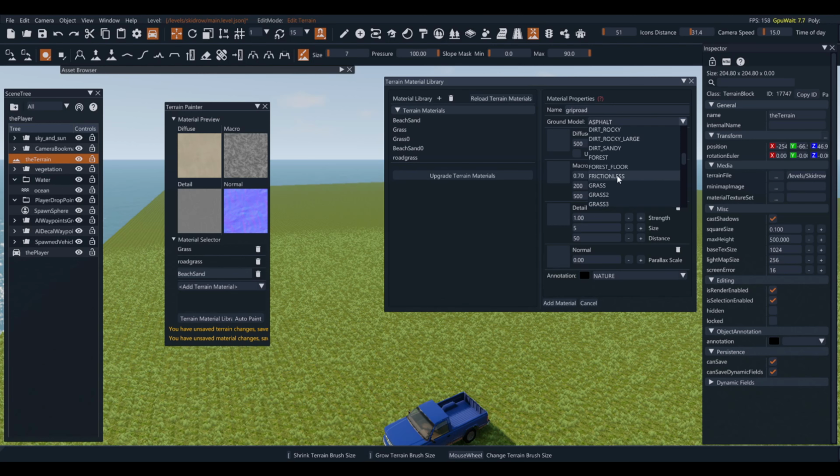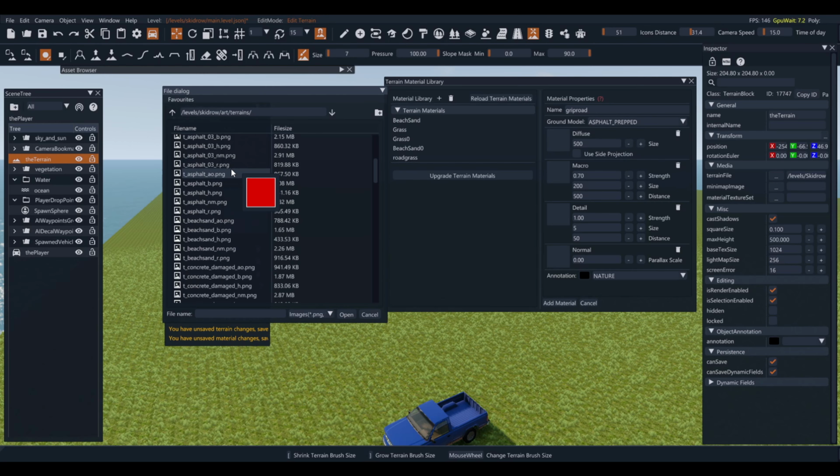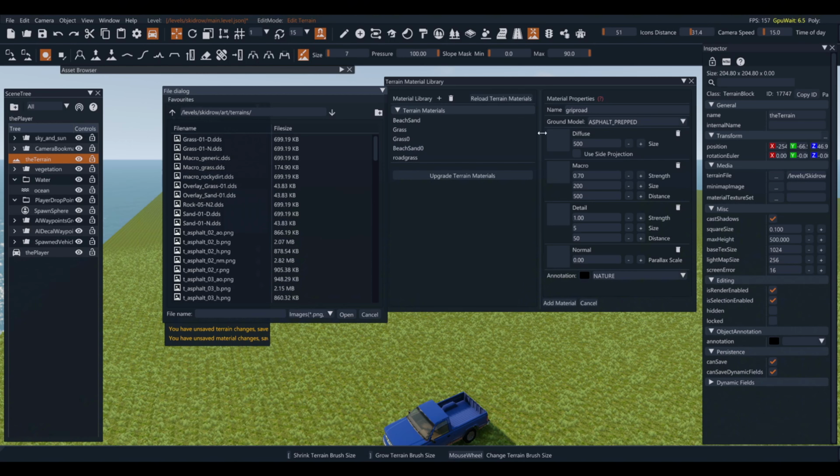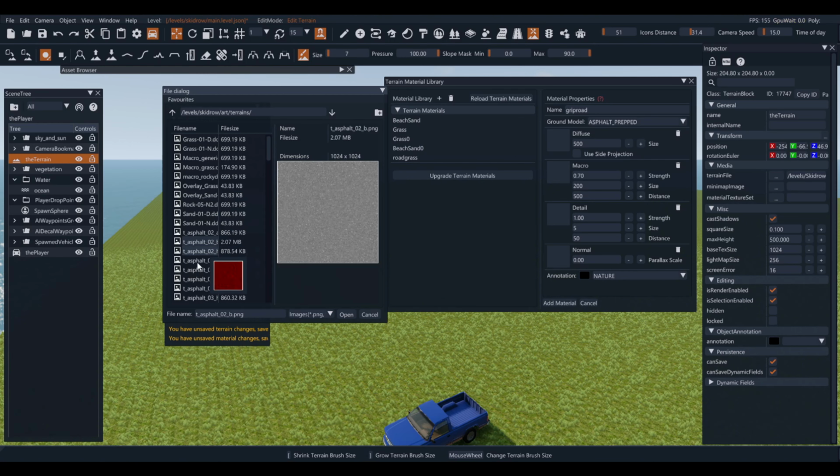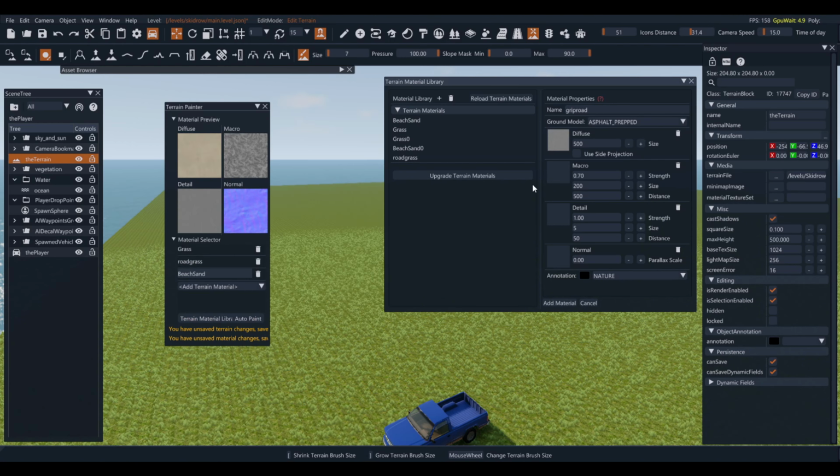Frictionless. So what's that? Just full on grip. That would be mental. And then obviously you've got the prep road, which is the grip road. And then you set these up by going through all of these and finding. So we've got the diffuse. So just the B logo would do. This is set up for the more detailed textures that you can have, which I don't bother doing at the moment because it's a lot more effort. Maybe one day in the future.